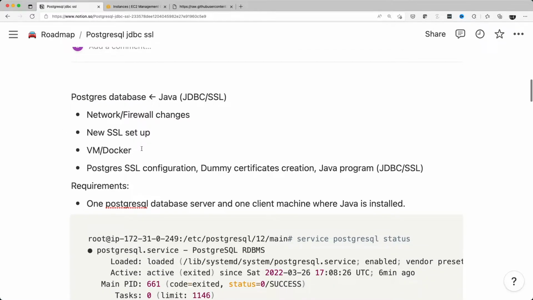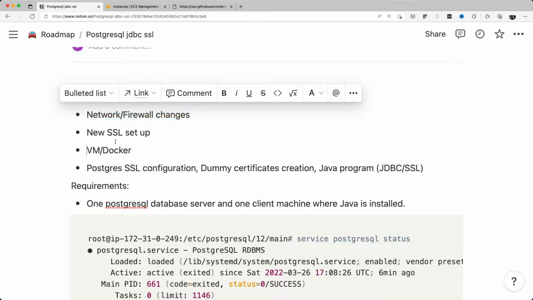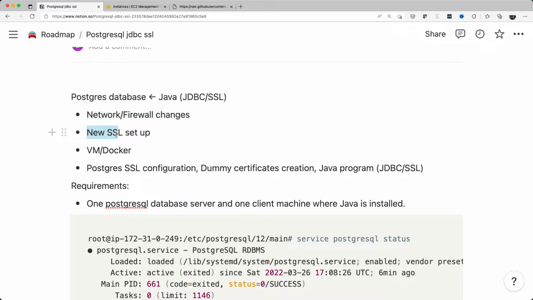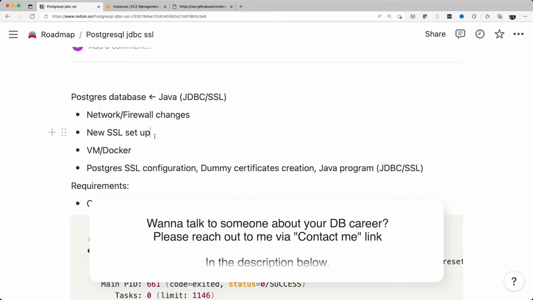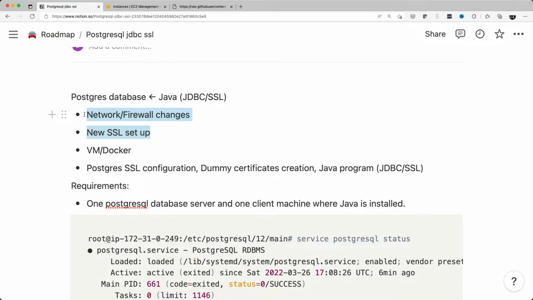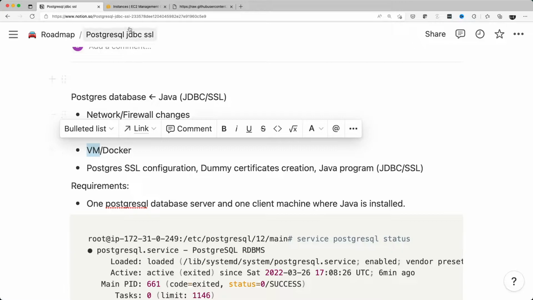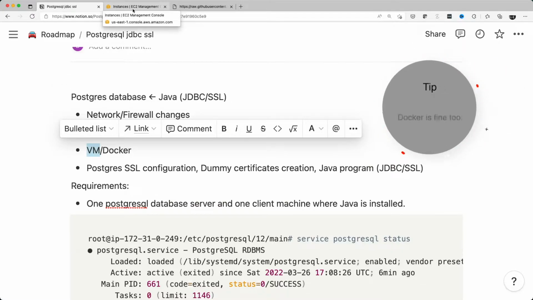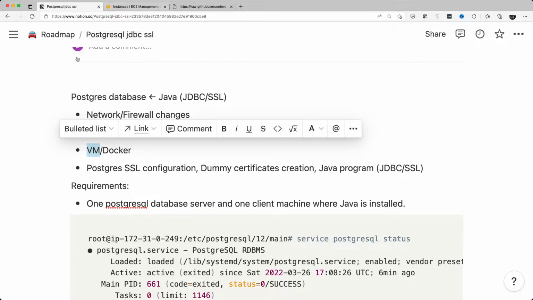You might need to do this when you're doing certain firewall changes, and if you're setting up SSL or TLS for the first time, you might want to actually verify the connectivity between the database host and the client host. So those are the two main scenarios where you might need to do this. In my case, I have two VMs or two instances I created on AWS EC2. I'm going to be using that.